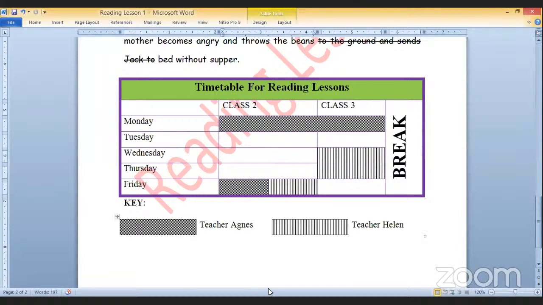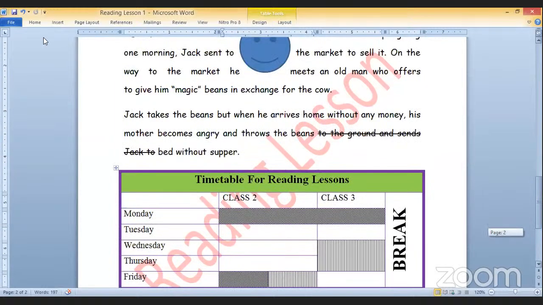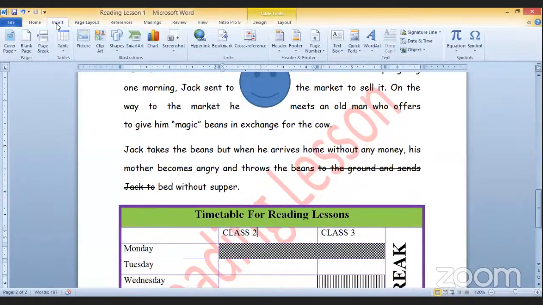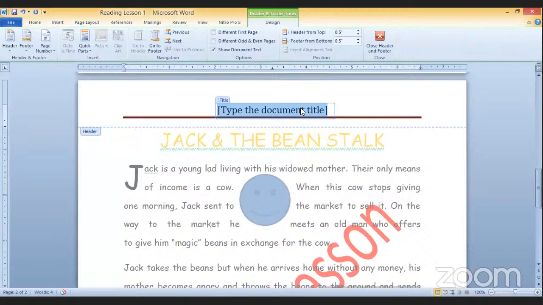Lastly, on the question, they are telling us insert a header of your name and class. A header is different from a heading. A header appears topmost of your page. So let's do that. So in our page, we shall go to insert tab, then here choose header. So you can say custom header, or I can use something like that. And here I put my names.